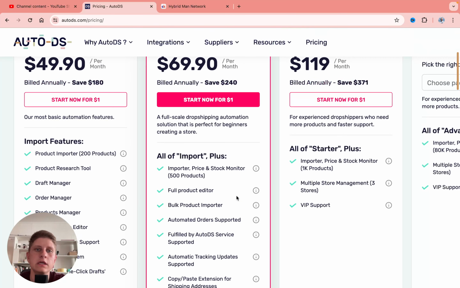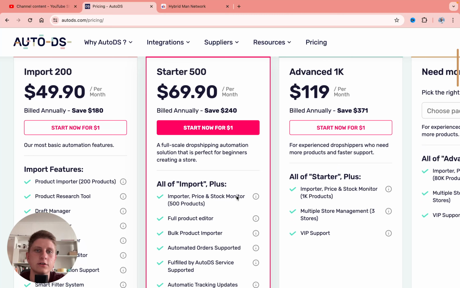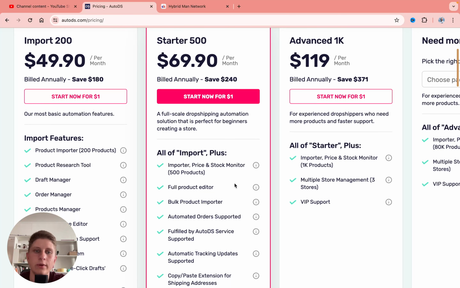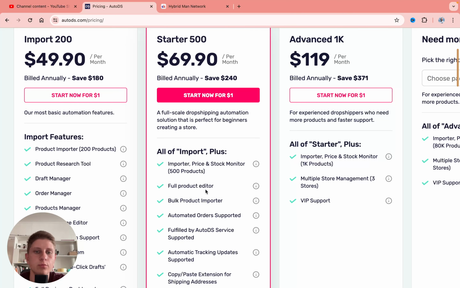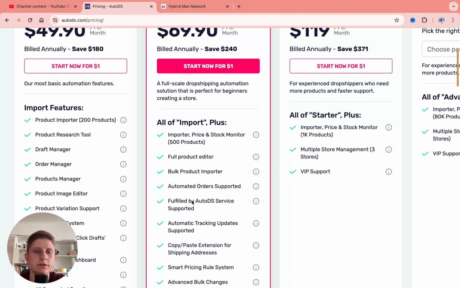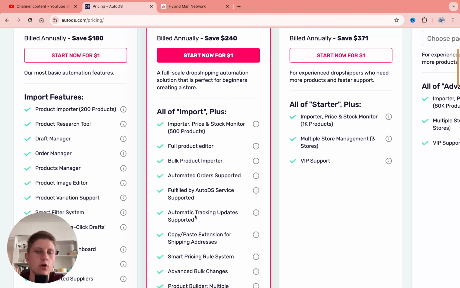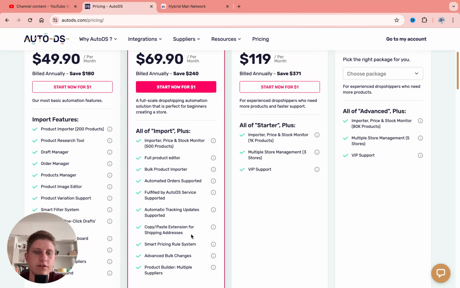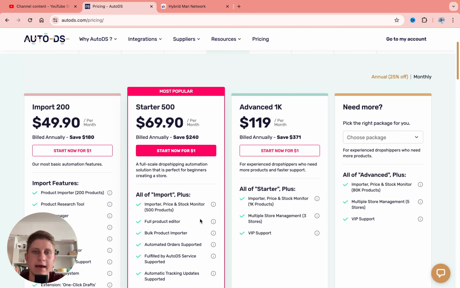But on Starter 500, we'll get all of Import, plus we can import up to 500 products, which is pretty cool. Full product editor, bulk product importer, automated order support, Fulfilled by AutoDS service support, copy-paste extension for shipping address, and a lot of other features like the smart pricing rule system and so on.